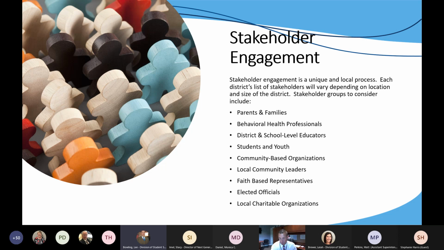The stakeholder group is unique to each school district and the members depending on the size of the district. Groups to be included in your stakeholders should be parents and families, students, local area leaders, district and school level educators, behavioral health professionals. All members of the group should be invited and given the opportunity to provide their input and their feedback.